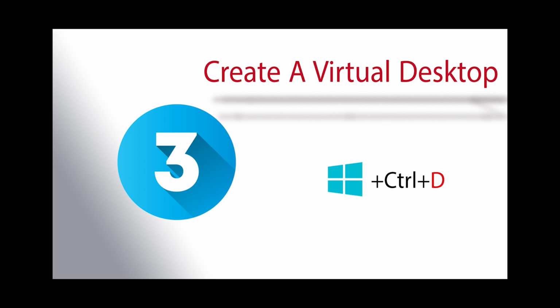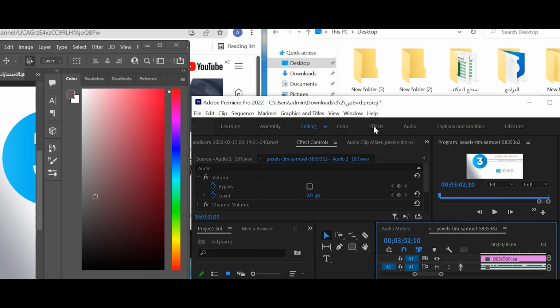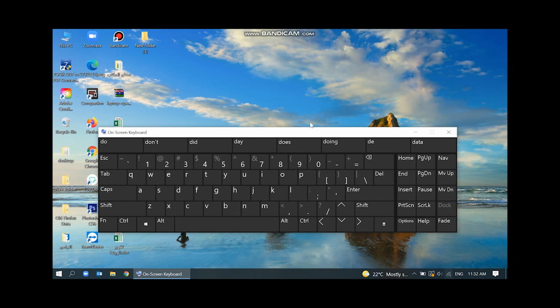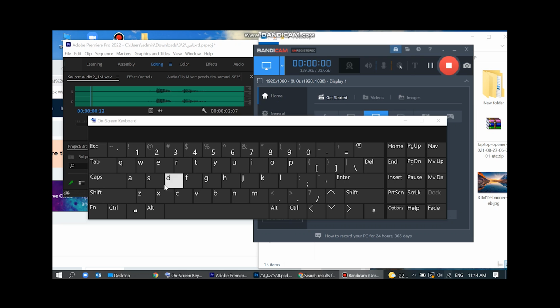The third shortcut is create a virtual desktop. This shortcut is very useful if you are working on something and you have multiple windows open and you need to open a new window without closing anything. Simply press Windows key and Ctrl D. A new desktop will open and you can do anything without affecting the previous desktop.